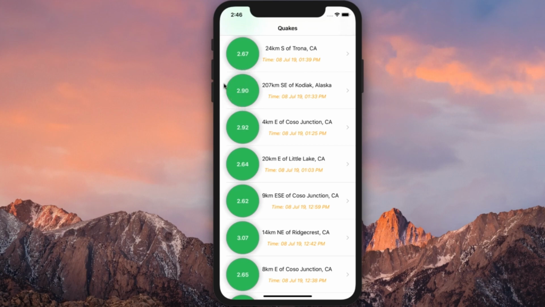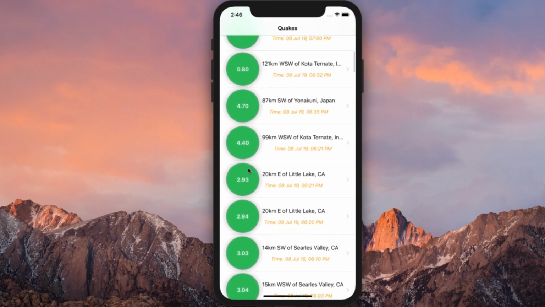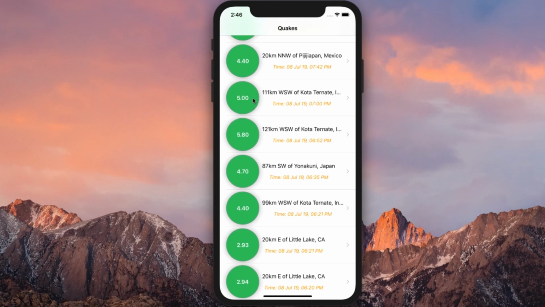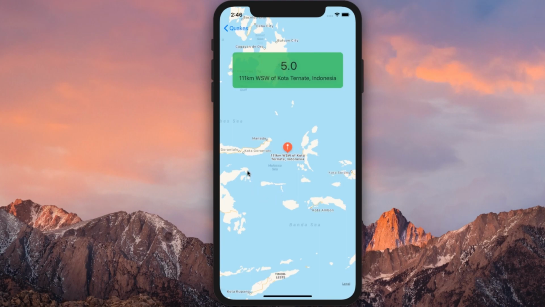Now this is what a magnitude is, which is the unit that is used to measure how severe a certain earthquake was. 2.9 is not too bad, and I think the maximum is about 7.0, which is catastrophic. But you can see here we have 5.0. If we click, it goes ahead and shows on a map exactly where this quake happened. In this case, it happened in Indonesia.